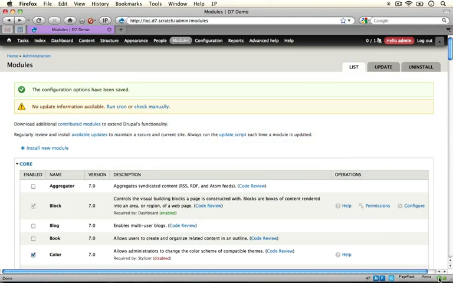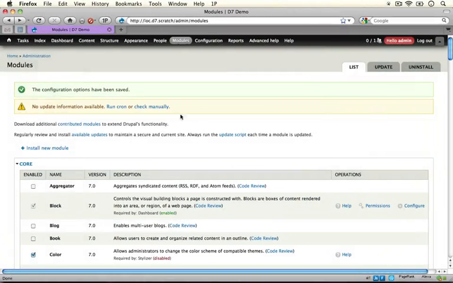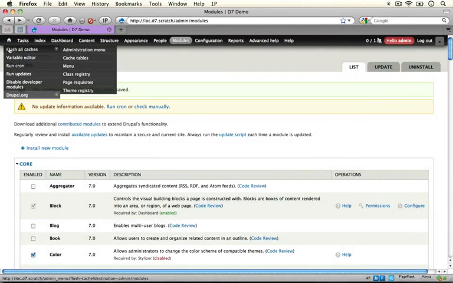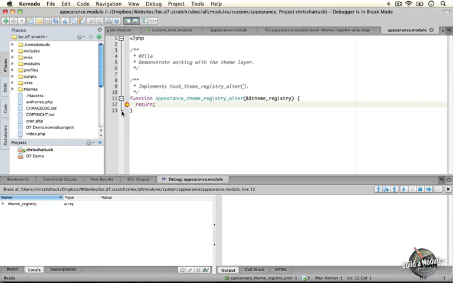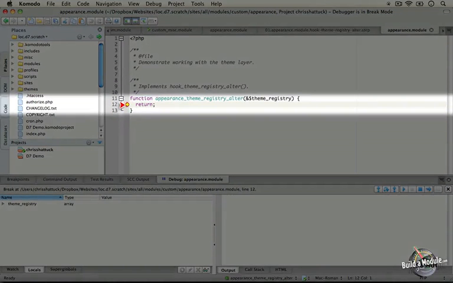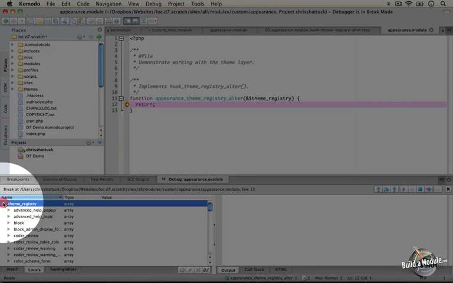Now I'm going to jump back and turn on debugging with this handy little button down here. And I'm going to clear the caches by hovering over this home button and clicking flush all caches. Okay, now I'm going to jump back to the editor, and you see here that we're stopped right here. And now we can take a look at the theme registry variable. It's down here. We're going to expand it.